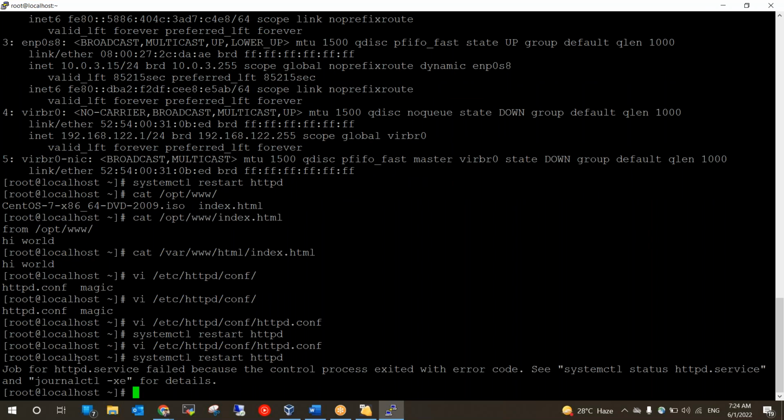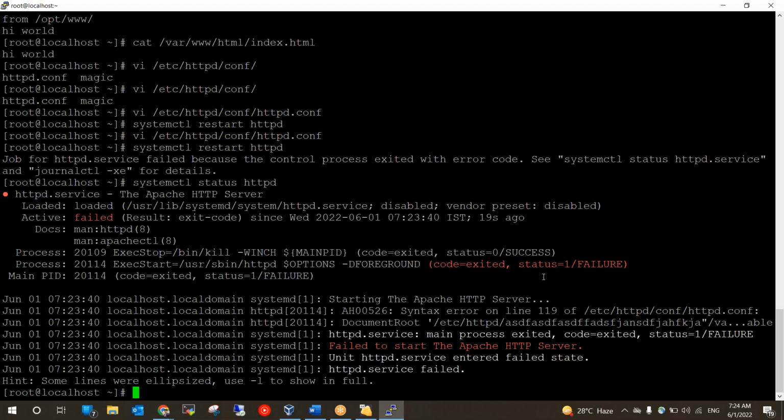Look, job for HTTPD service failed because of control process executed with error. See systemctl and journalctl -xe for details. So systemctl status I can check. Here we can see again that it has failed, it's not running, and the log message says starting Apache server and document root. This is a syntax error on line 119 of this file, the httpd.conf file.